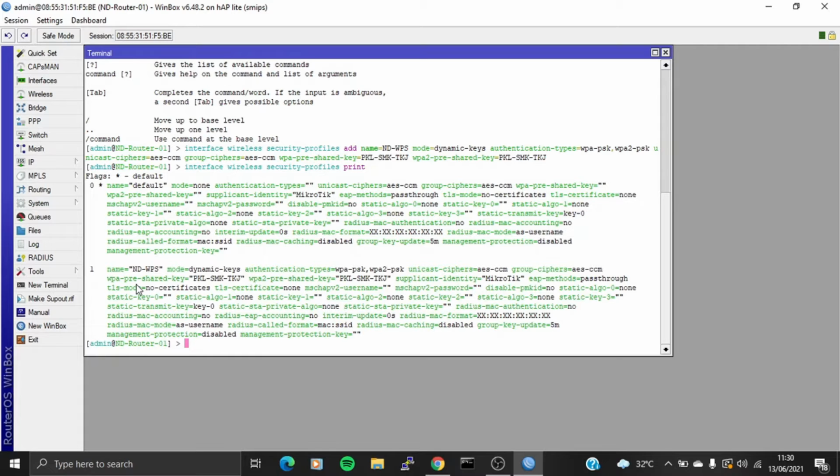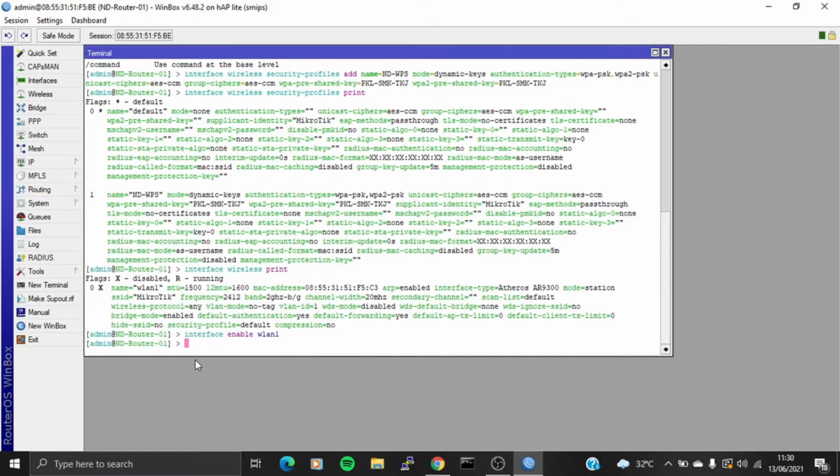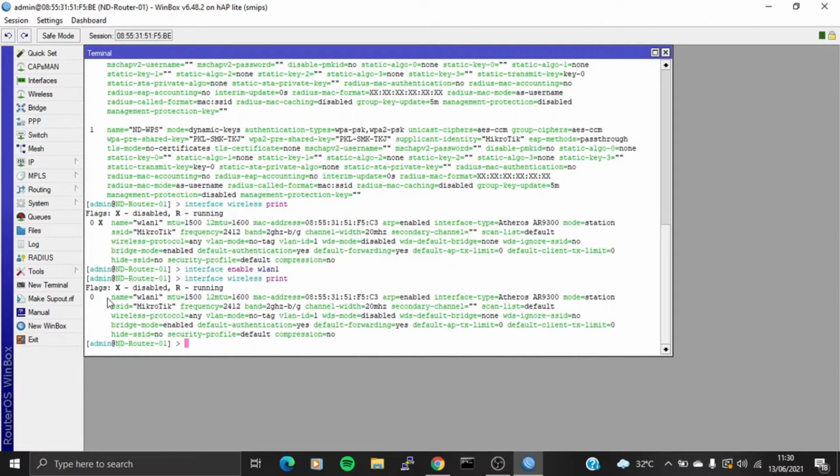Okay, and then first we should make sure that we enable interface wireless WLAN1. So first in here I will check the interface wireless using interface wireless print. And we could see the flag is X or disabled, and then we enable interface WLAN1 using interface enable WLAN1, and check interface wireless WLAN1 using interface wireless print. In here we could see the flag X or disabled is not here anymore.